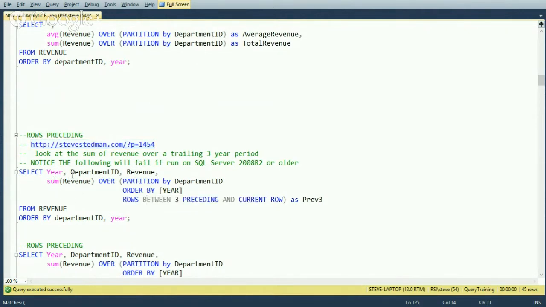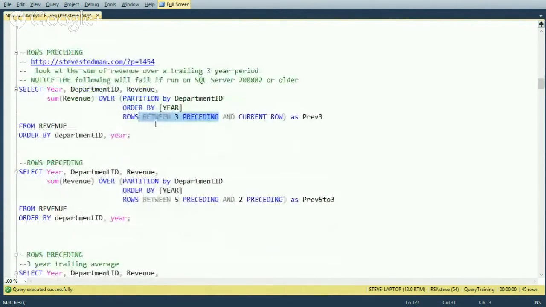All right, so now what we're going to look at here is just the year, department, and revenue. We're going to look at the sum of the revenue, very similar to what we did up here. We're going to partition by department ID, very similar to what we did right here. However, we're going to order by the year, and when we're looking at the sum, we're only going to look at the rows, the current row, and the 3 before it. So this is exactly the query we looked at in the PowerPoint slide.